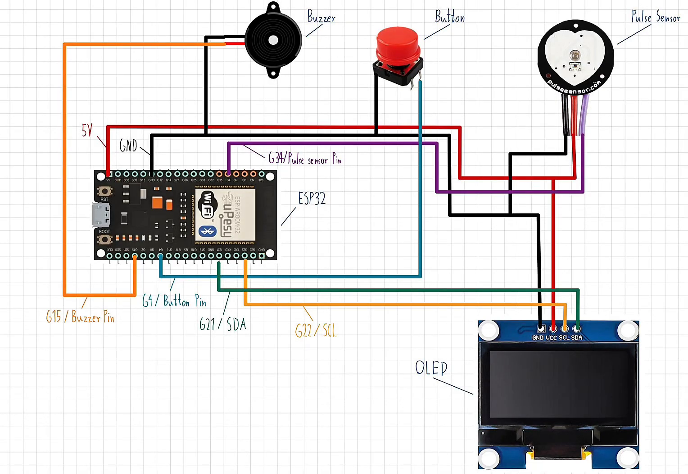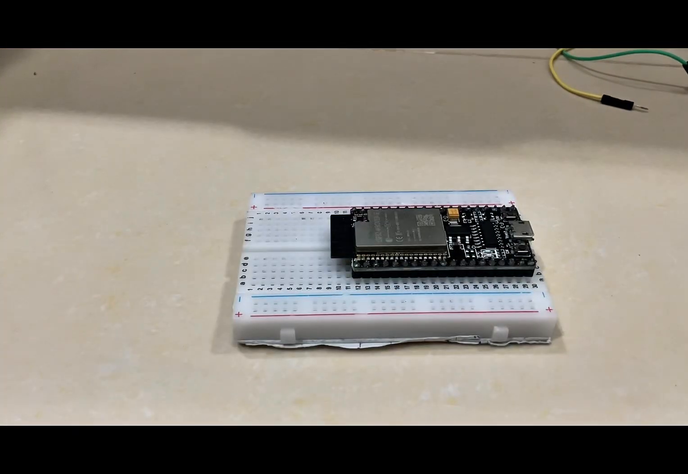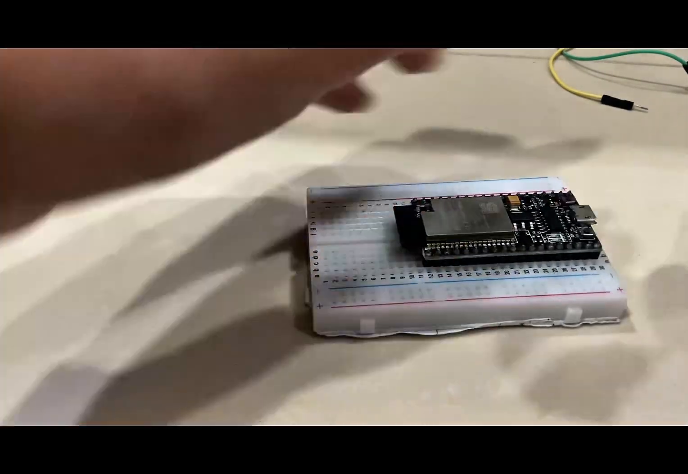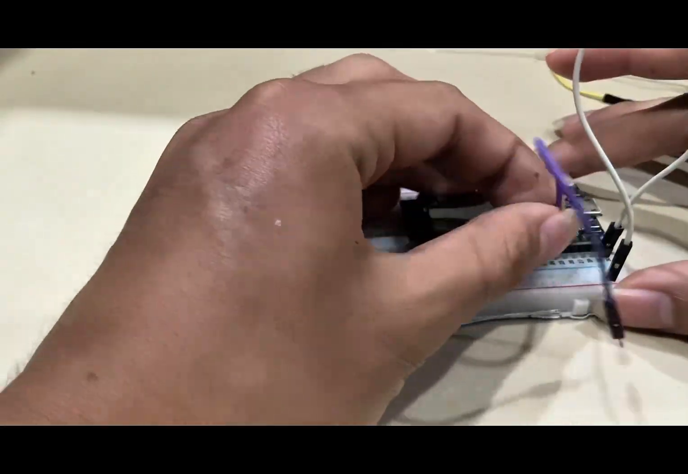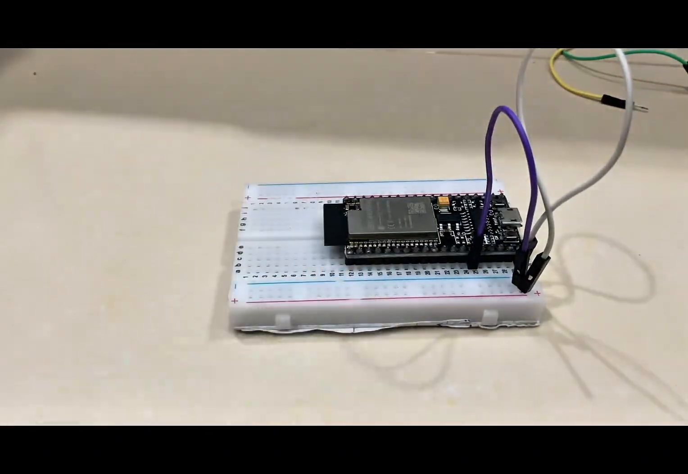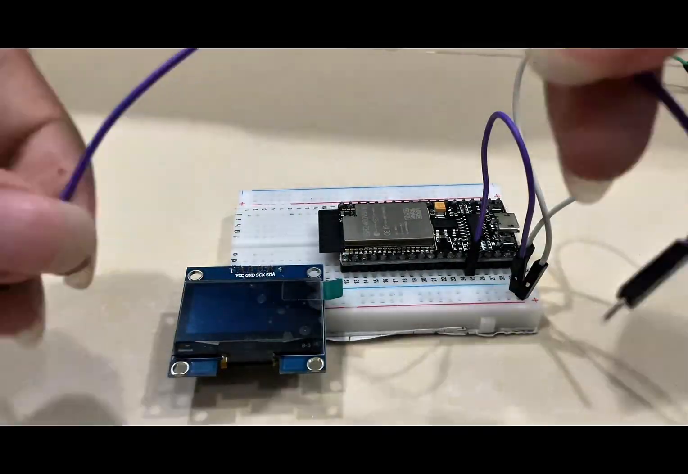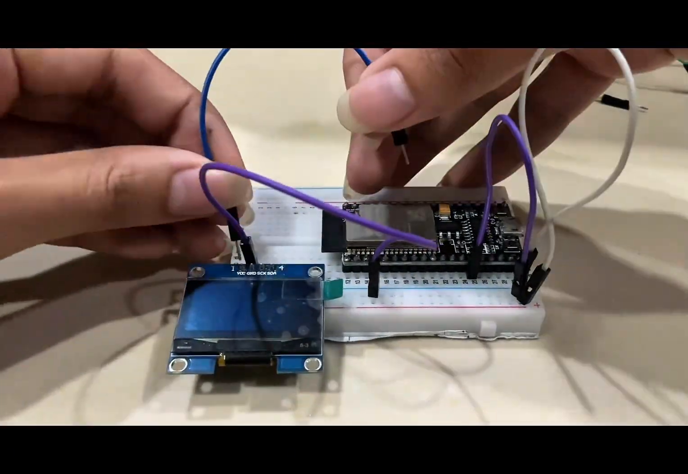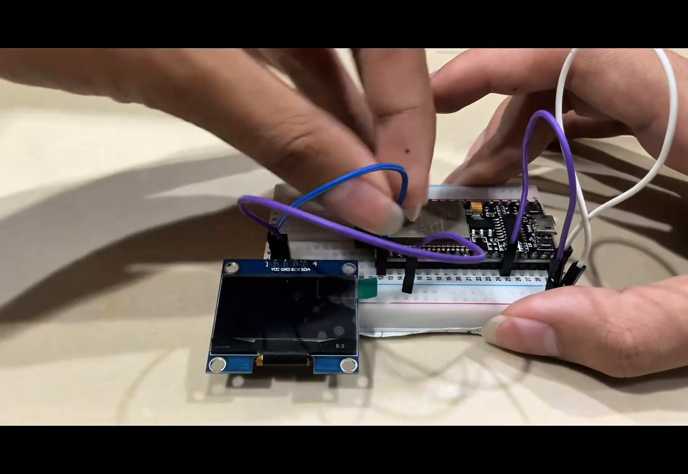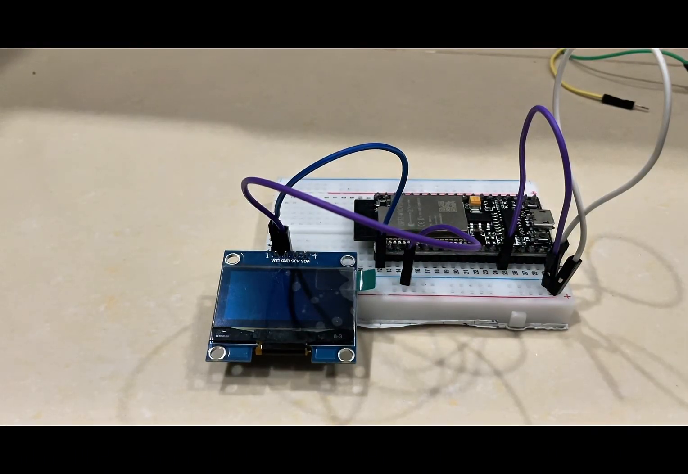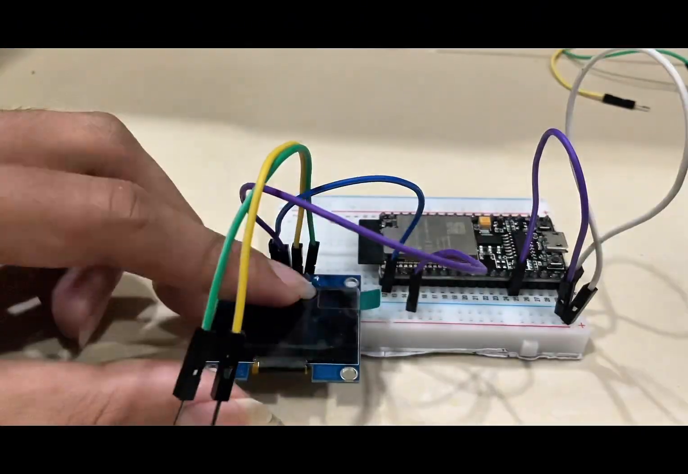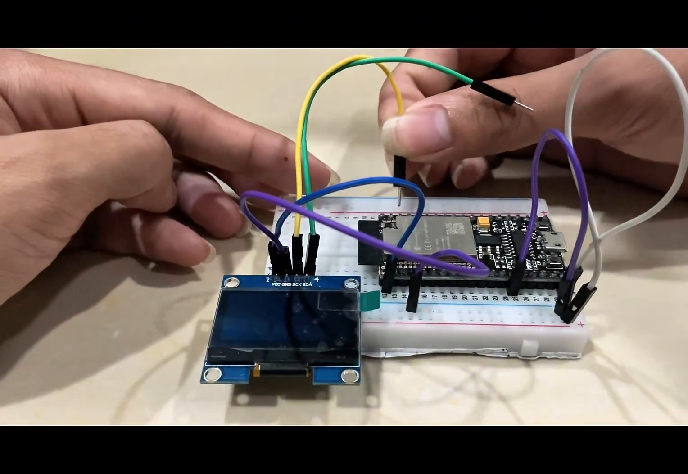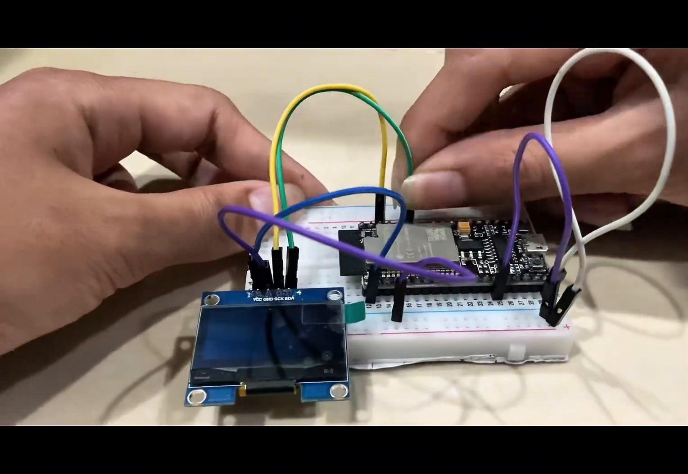Next, we do the wiring. So this is all the components and wiring that I use. First, we will connect 5V and ground for all devices. Next, we will connect the OLED, so the ground goes to the ground. But for VCC, we will use the 3.3V for the OLED. For the SDA, we will go to pin 21, and SCL will go to pin 22.